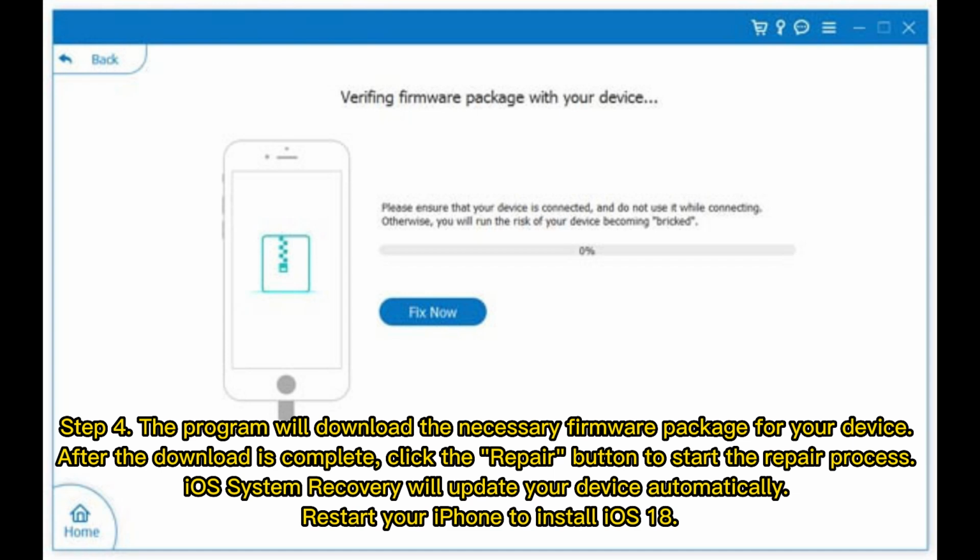iOS System Recovery will update your device automatically. Restart your iPhone to install iOS 18.